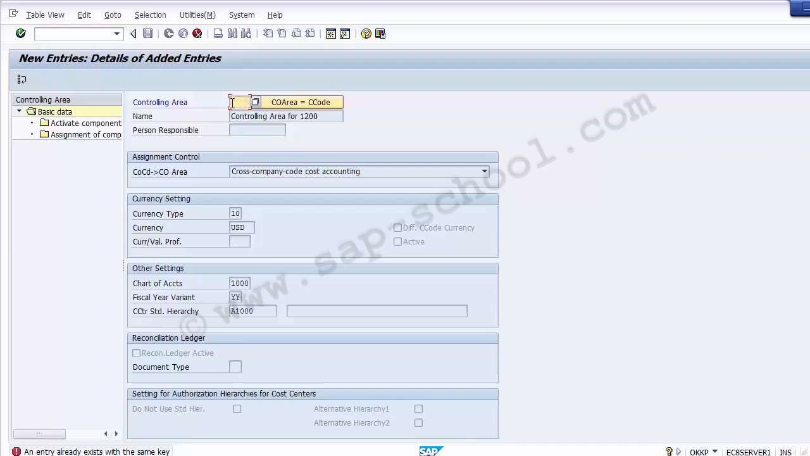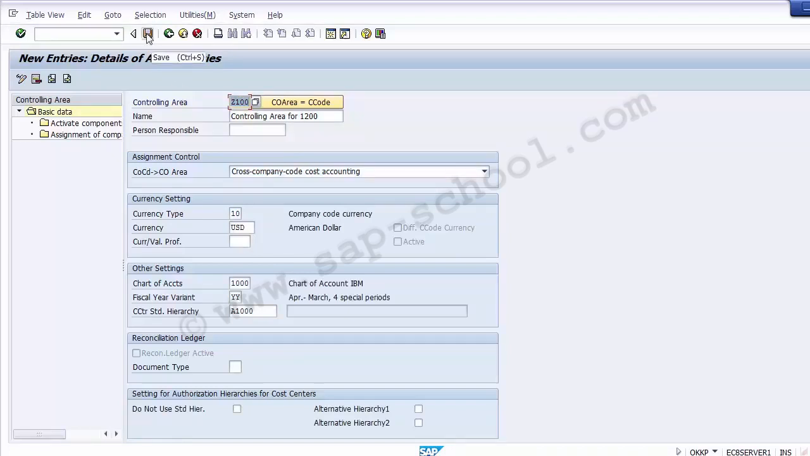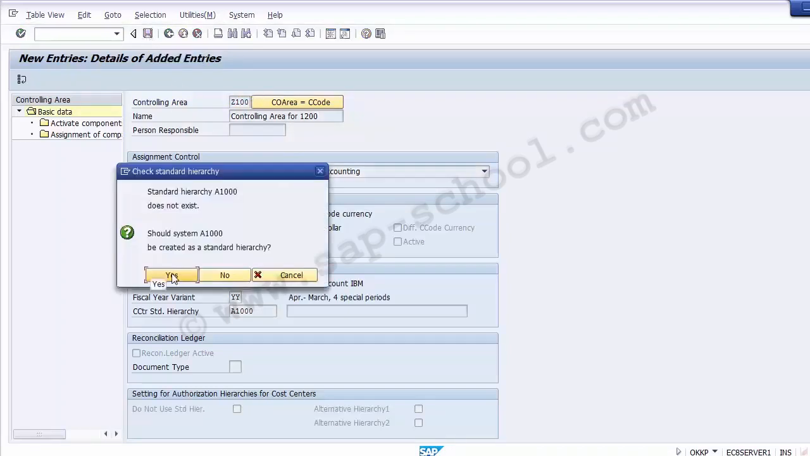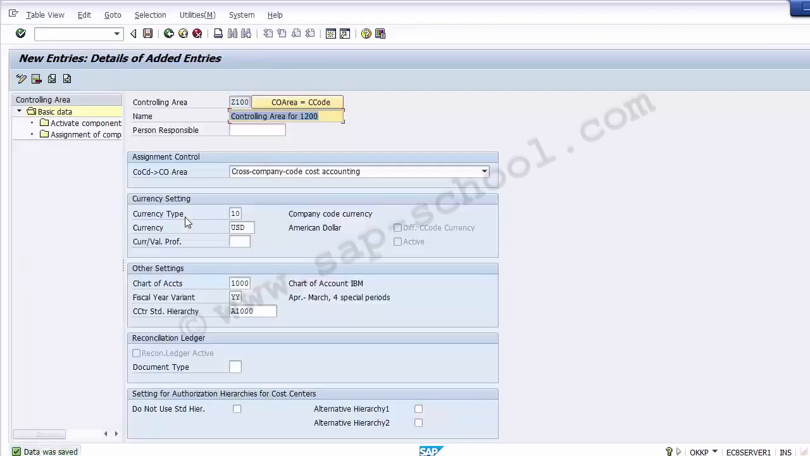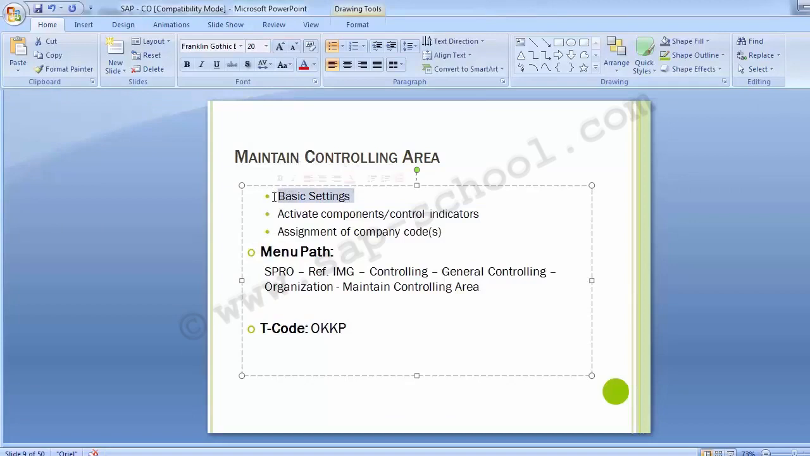So let's take a different key, suppose I take it as Z100, and now I can press enter on the screen. Once I enter, we can go and save this screen. Again we click yes, and you can see the customizations are now being moved to this request, and we need to click continue so that the request can save all the customizations in it, and you can see the data was saved. This means the controlling area basic settings have been completed.